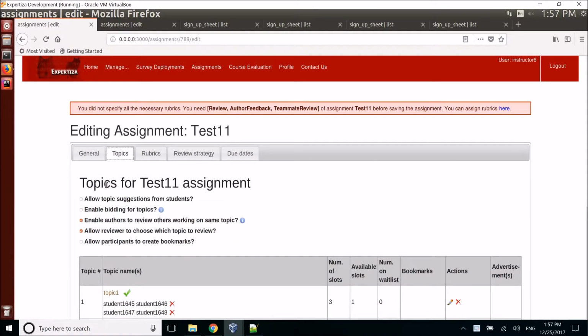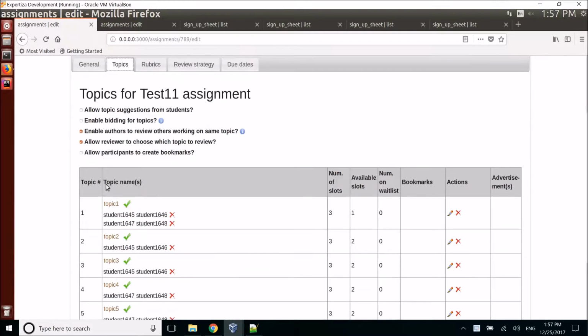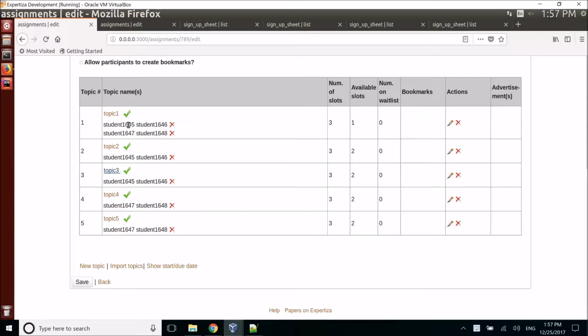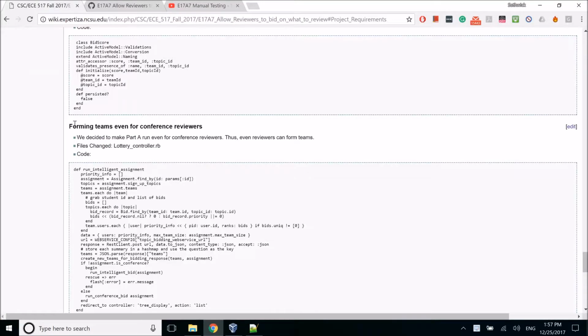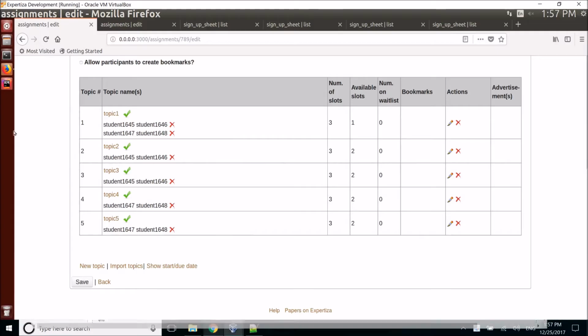Under the topics tab, here we can see the team formation between the users 1645 and 46, and 1647 and 48, and this is the topic assignment for these 2 teams over here. Okay, that's all for forming teams for conference review.